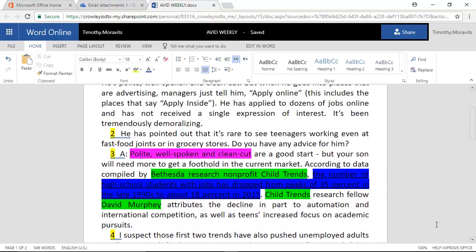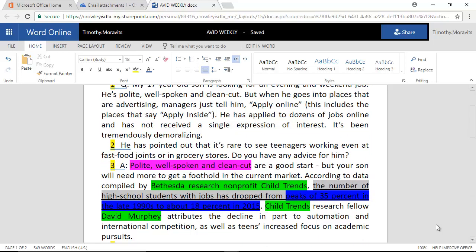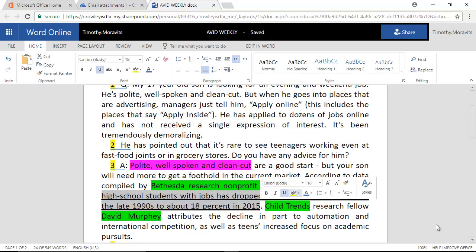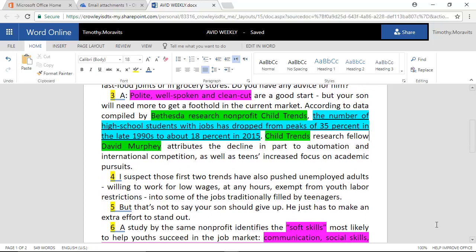Let's see. You know what? We haven't used that light blue color, and I think that'll be easier to read. So we're going to use that color for it. Okay? There. All right. So what else is a fact or an example?